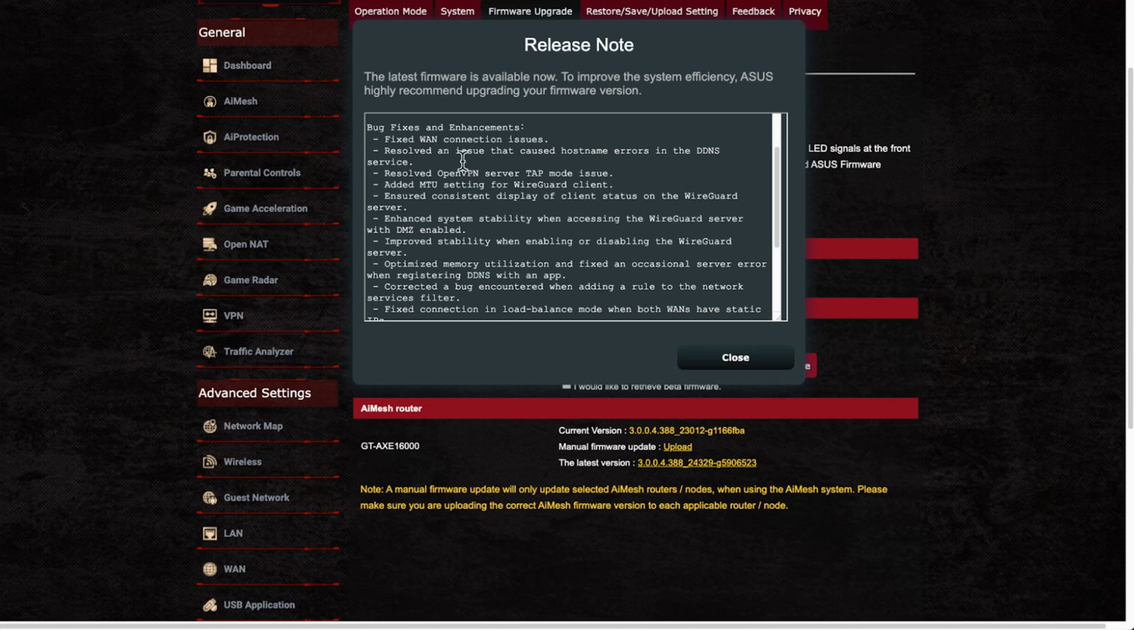They also resolved an issue that's caused by the hostname errors. This is the dynamic DNS service. This is where it turns your home IP address, so your 186.35.55.3, into router.asus.com or .org. Basically it turns it into an easy to remember web address. They're just saying here with the hostname errors, it's basically fixed an issue there.